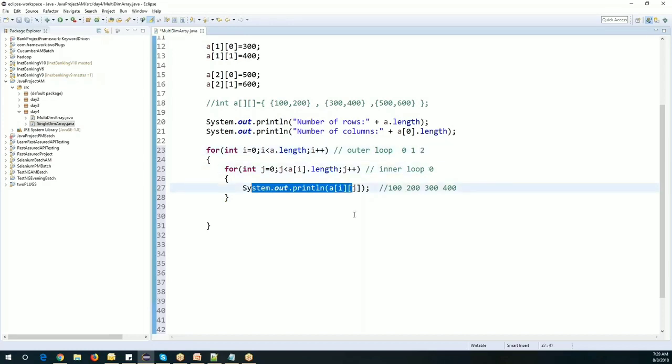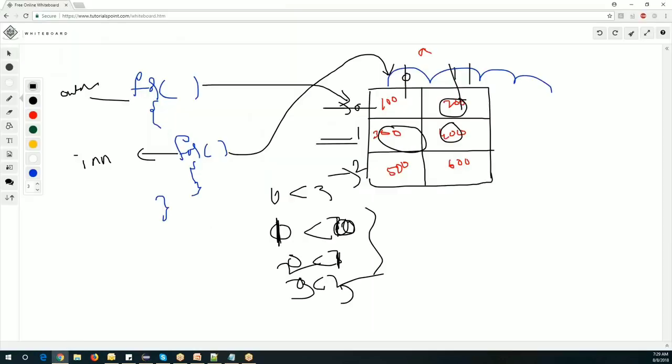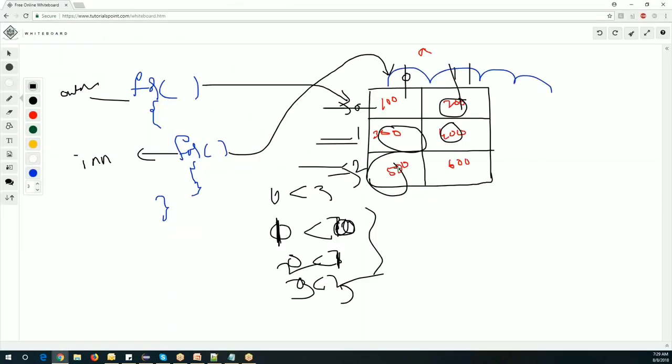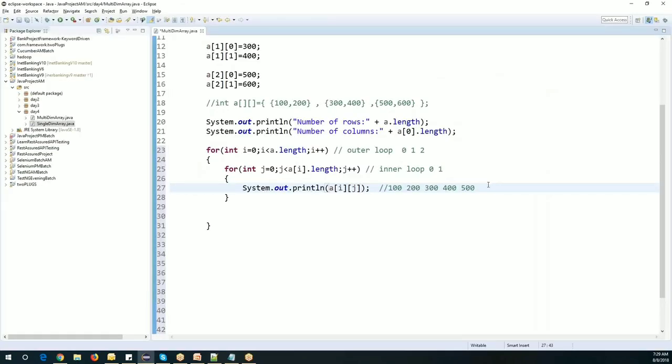So again it will come here, 2, 0. So i value is 2, j value is 0. They are the current values. So 2, 0 means 500 we have. So 500 will print here. And then j value will be incremented by 1. So then condition is true. And again it will come here. So i value is still 2 and j value is 1. 2, 1 means 600 will print here. And again j value will increment. So then the condition becomes false.